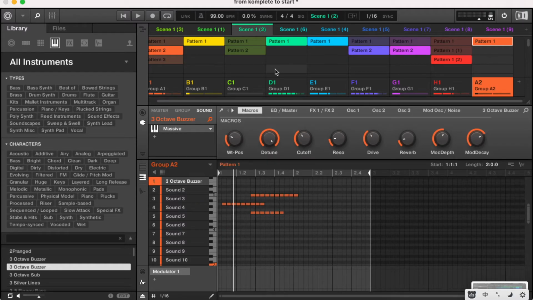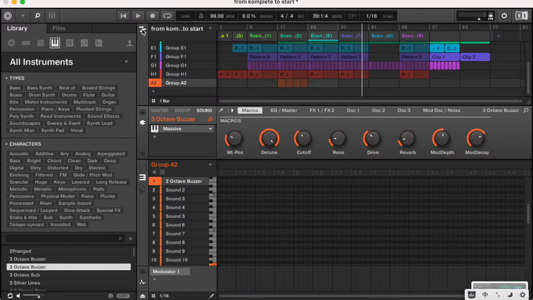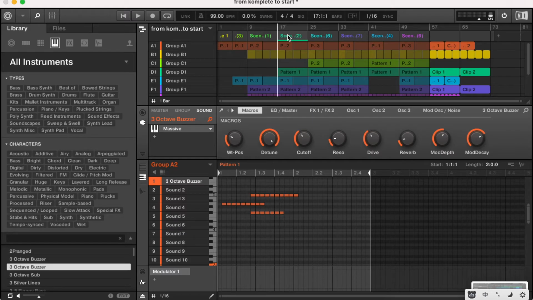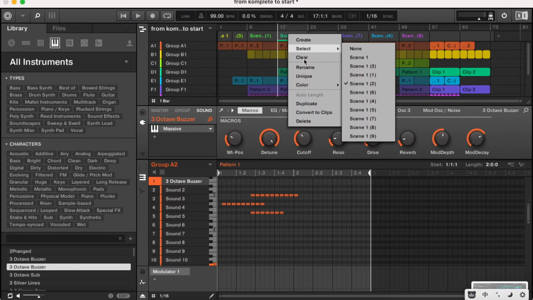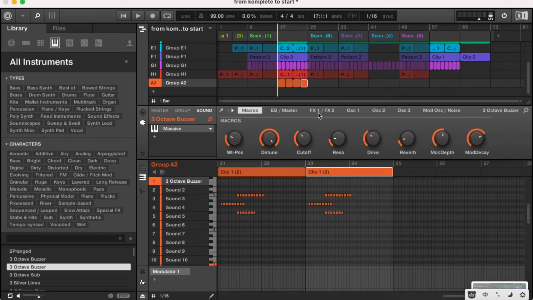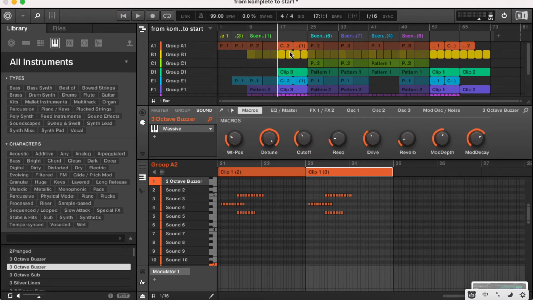And once you are done with the patterns and the scenes, you can navigate to the arrangement view to actually arrange your song. And what I suggest is you convert all the scenes to clips. And this is especially useful when you are not using a Maschine hardware. And after arranging your song, you can go to the mixer by clicking this icon.